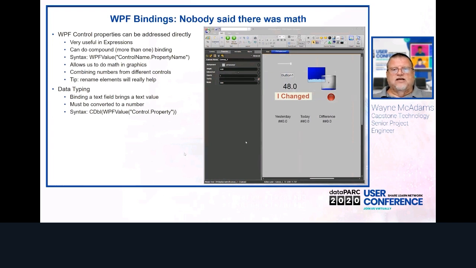So nobody said there was going to be math, but we're going to throw a little math into this as well. One of the really nifty things with WPF bindings is that you can do compound bindings inside an object, and you can do math. So I added these fields down here at the bottom: a yesterday, today, and a difference. A very common thing we do is aggregates, where we're looking at the average value for yesterday, average value for today, to date, and maybe I want to see a difference of that.